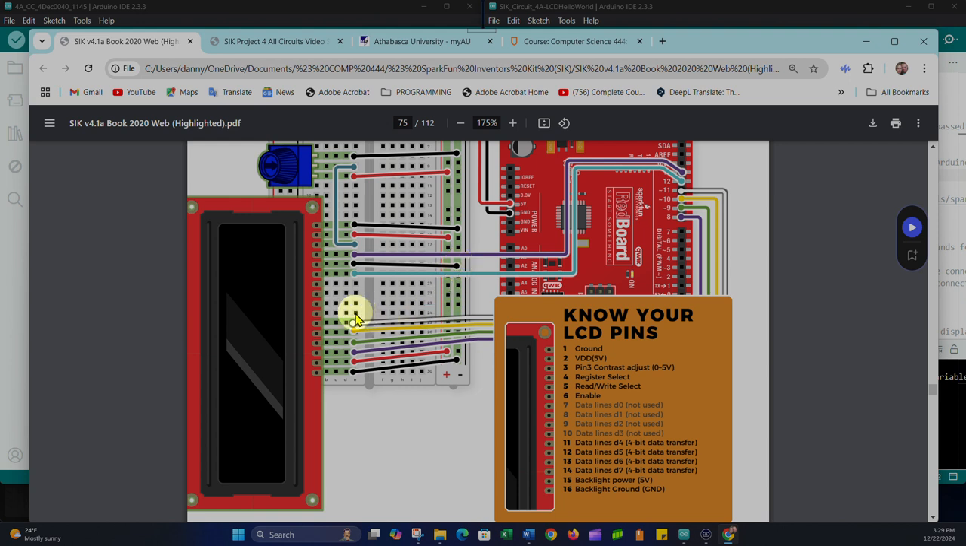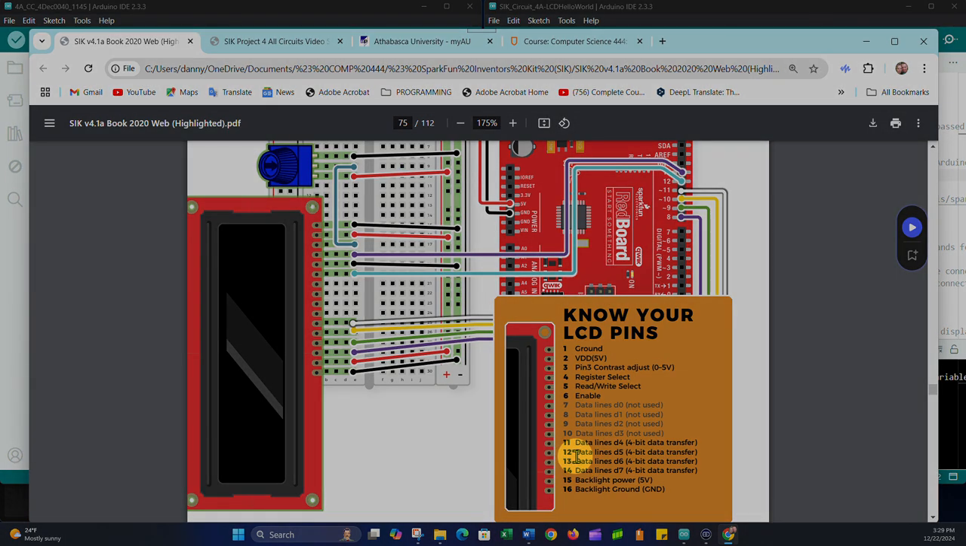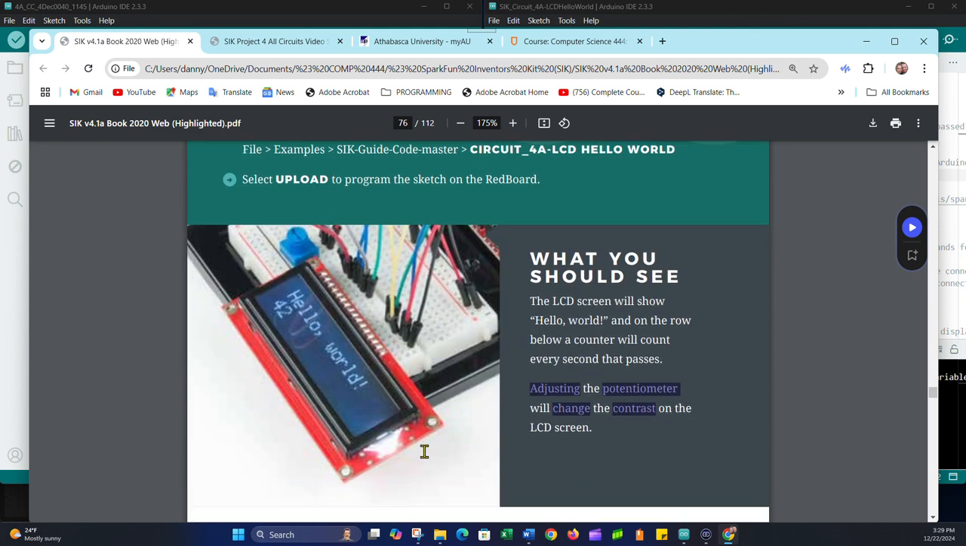And then we have 4 data pins that aren't used. So data lines D0, D1, D2, and D3 are not used. We don't need 8-bit data transfer in this. We only need 4 for most things, and that's how the libraries that we're going to use are set up. So we just have data lines D4 through D7 set up for 4-bit data transfer instead of 8. That's why these pins aren't hooked up. So that's that. Before I go any further, I'll show you.